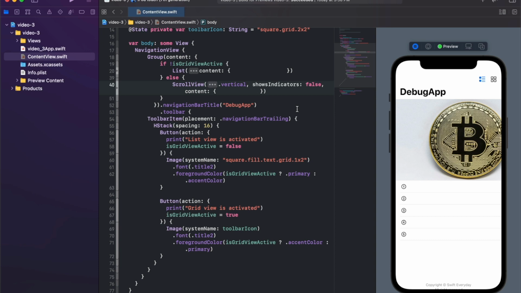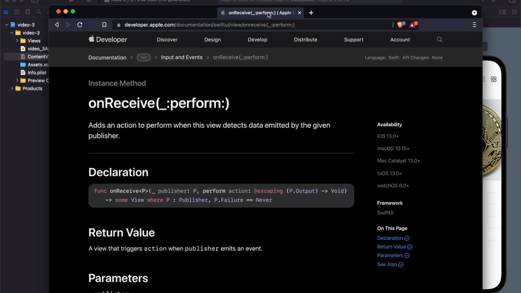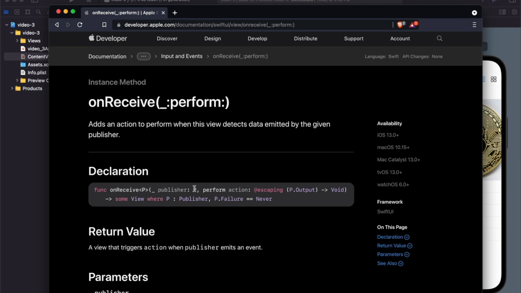It's going backward, but trust me on this one: when the UI gets complex, so now you have views and you want to tap on them, or there will be an onDisappear and all that kind of method that is going to happen, you will be writing so many closures. onReceive has a generic signature, but if you look at the publisher and the perform action, because it's the last parameter, it just gives you a trailing closure.